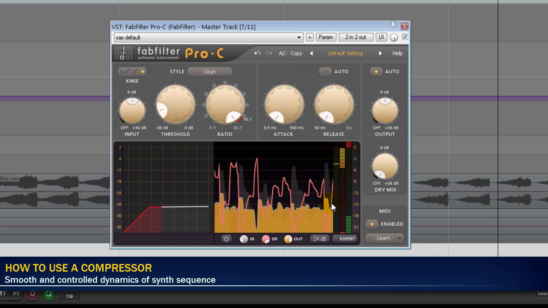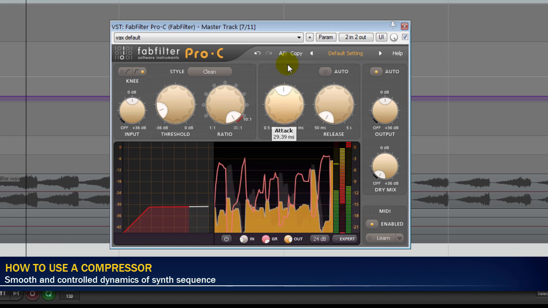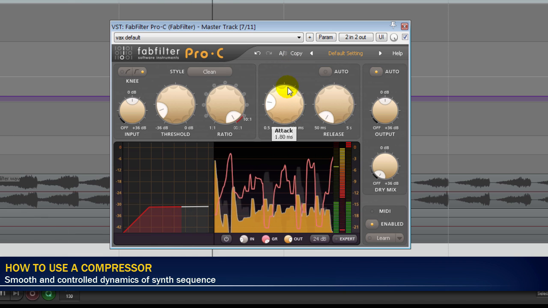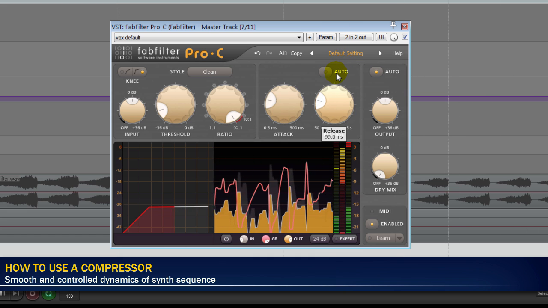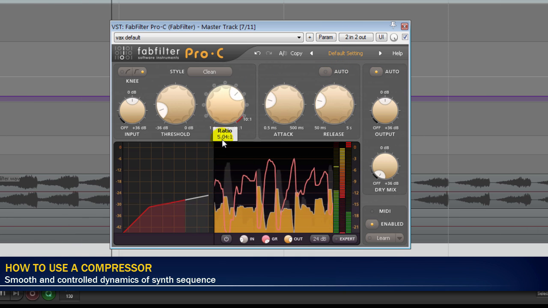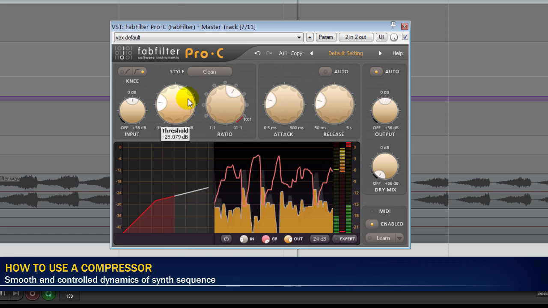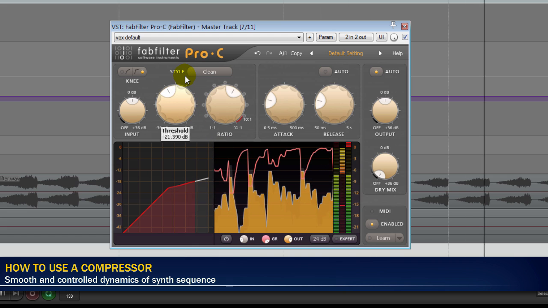As a result, attack is about 1 to 3 milliseconds, release 100 milliseconds or auto, ratio 2:1. Threshold no more than 5 decibels of compression. With more compression we would significantly interfere with the sound, which in this case is not required.